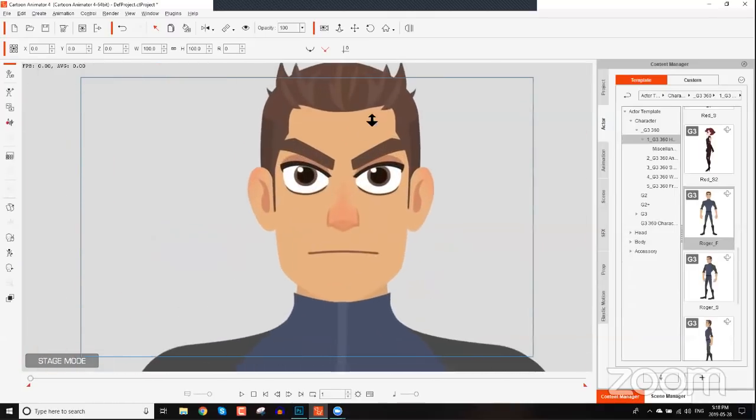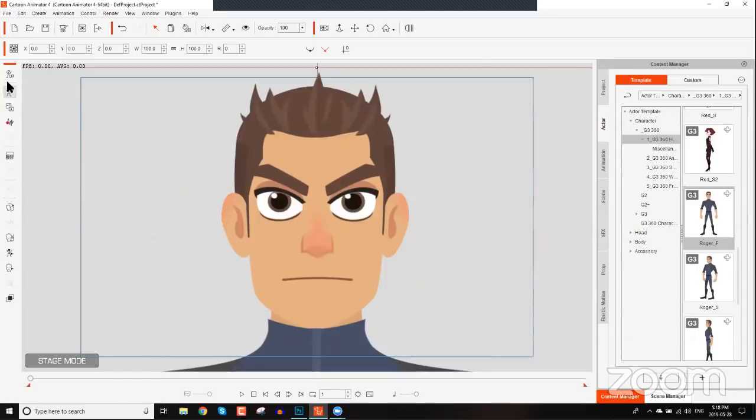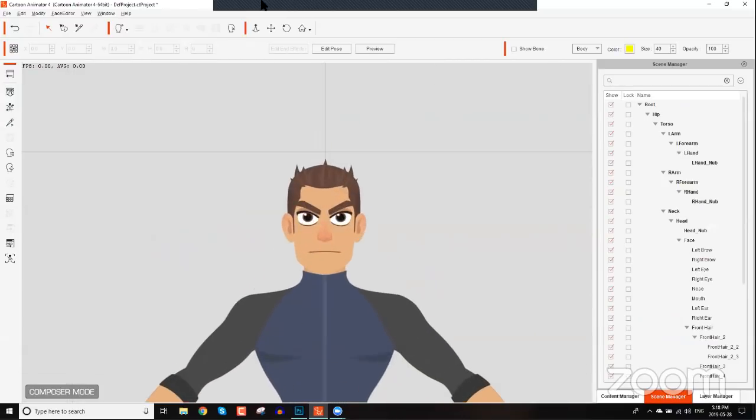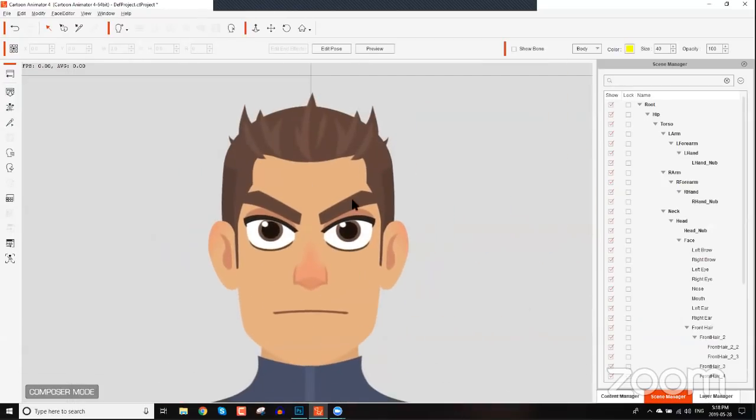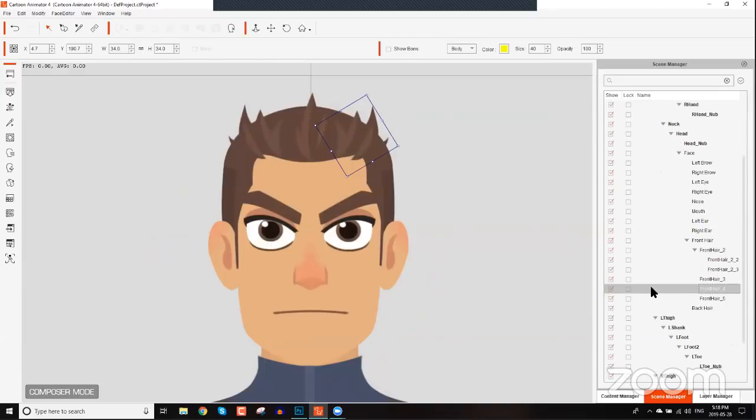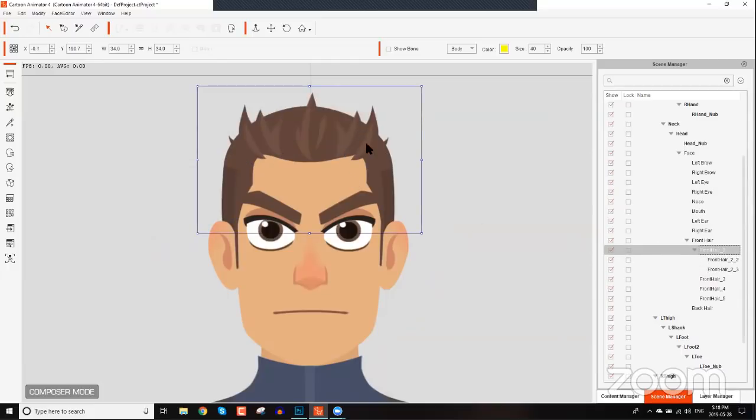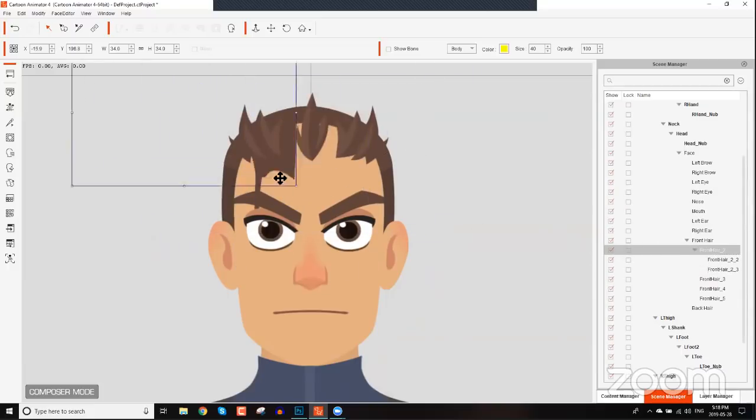Okay, so Roger has a bunch of different facial features as well. If we go into composer mode and take a look at his facial features, make sure we zoom in on the face here. There's front hair 4. You can see there's a whole bunch of different front hairs for Roger. He has this one, this one, this one. You can select them individually. And this one's in the back. Okay, so whole tons of all kinds of hair stuff here.